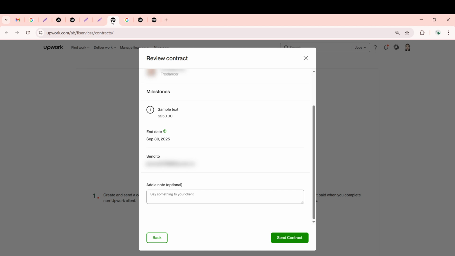After you send the contract, keep an eye on your notifications. The client will need to accept the terms, and you will be alerted once they do. After the client has accepted your contract, you'll find it listed under your Active Contracts section on your dashboard. It's a straightforward process, and now you're all set up to start your project on the right foot.